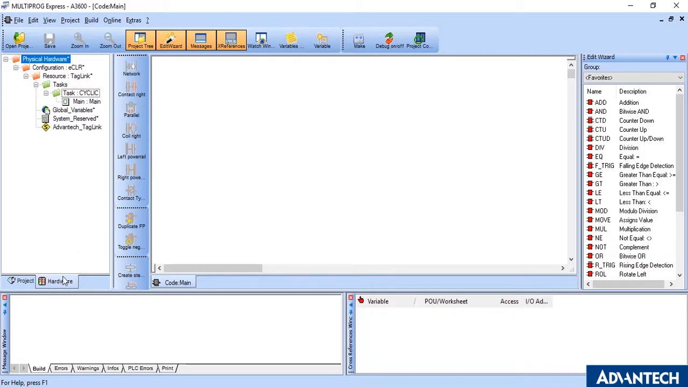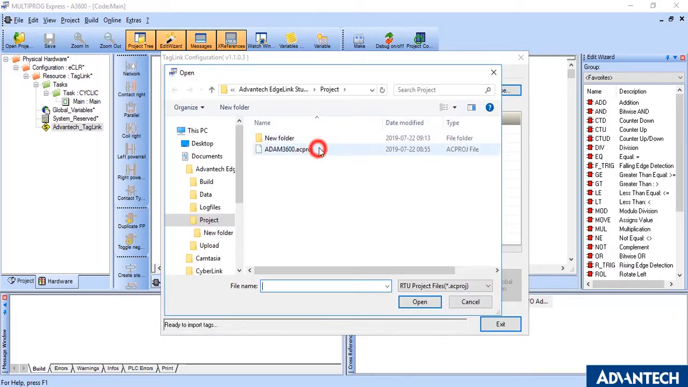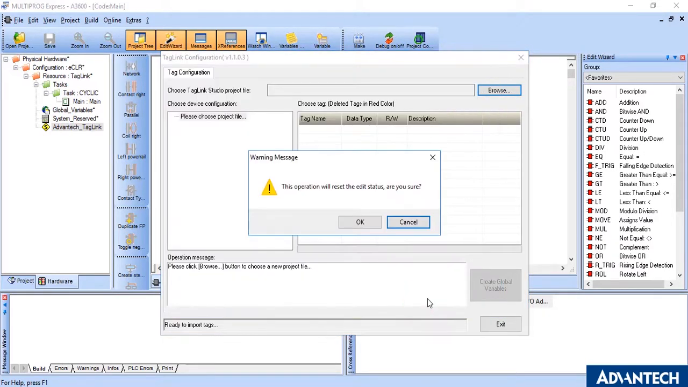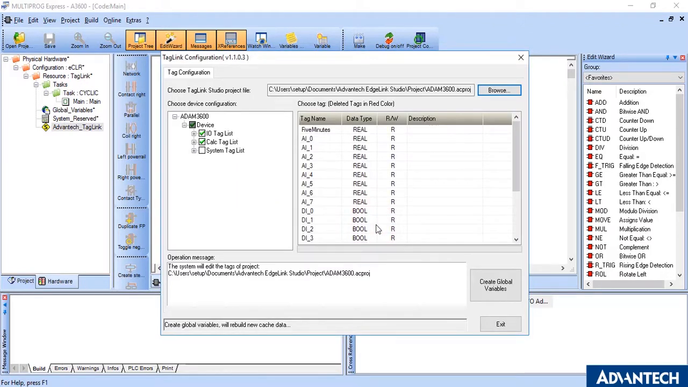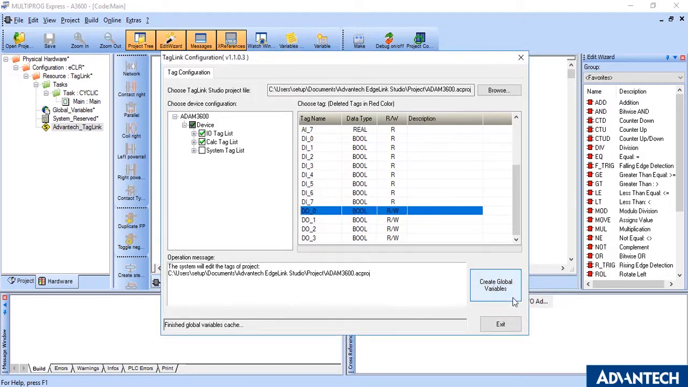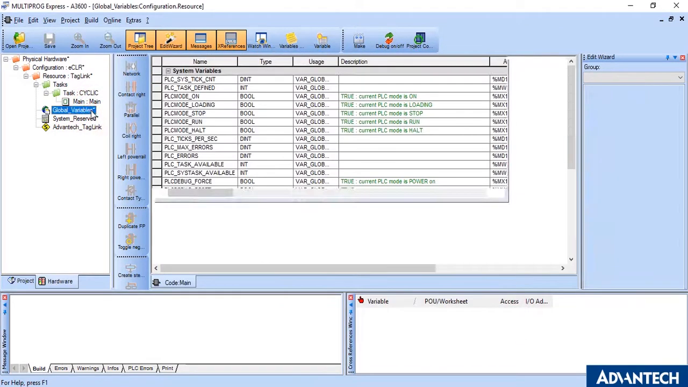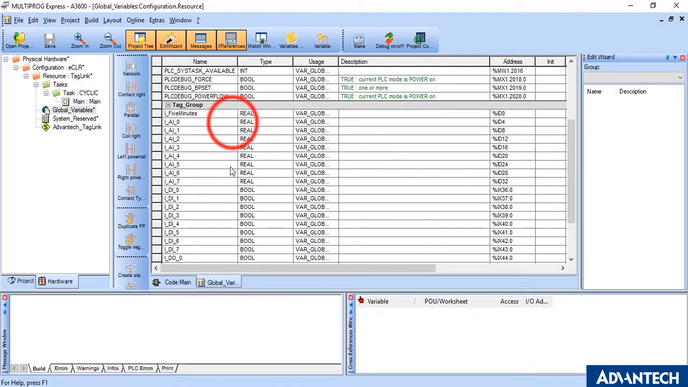We'll hop over to the Hardware tab and open up the Advantech EdgeLink conduit and open up the project that we created previously when we saved it. And this is how it knows what tags you need in order to manipulate your logic. So you can see all the analog inputs, digital outputs. And we'll create global variables out of those tags automatically. You just click the button, exit the dialog. You can go into the global variable worksheet and see all of those tags auto-created.